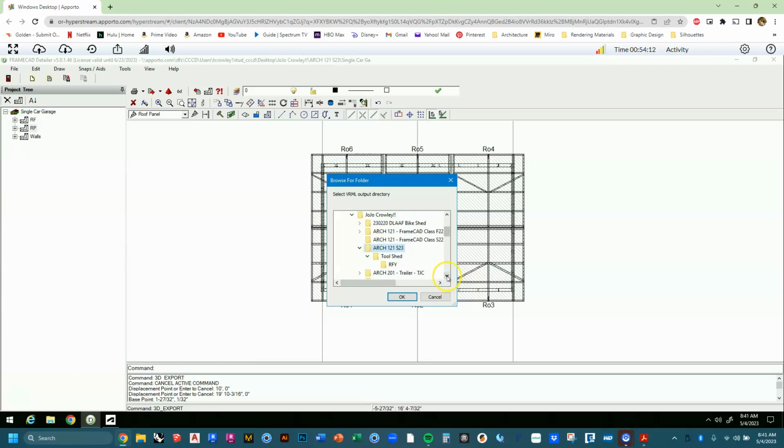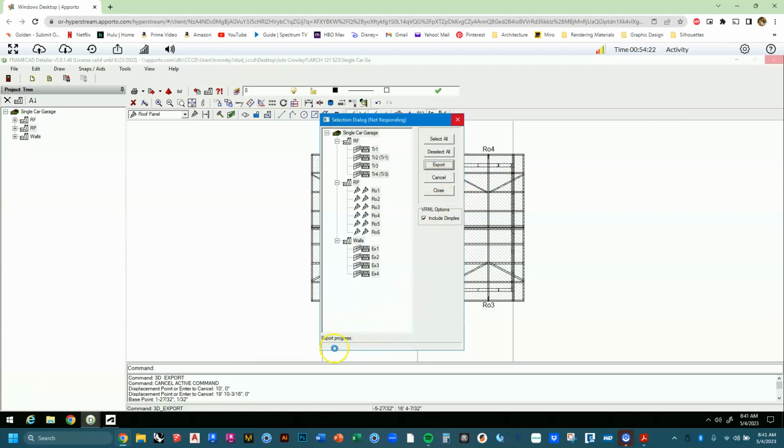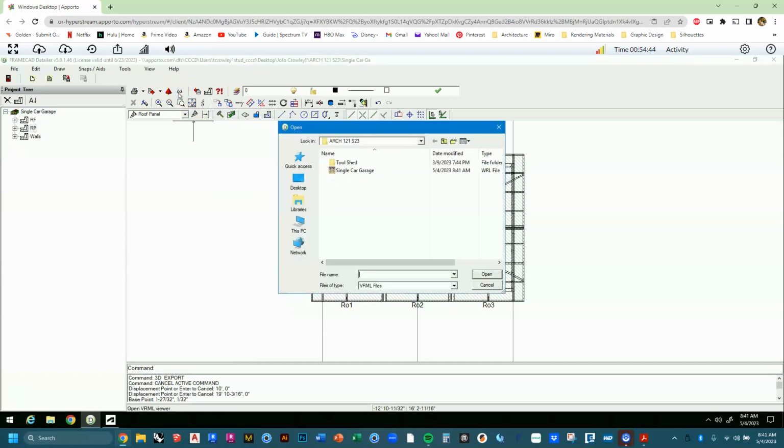S23. Yeah, I'm going to hit OK. I'm going to select all and export. And it doesn't look like it's doing anything, but this progress bar will change. Or not, it'll just disappear. We're going to click on the little button here so we can preview our 3D model.